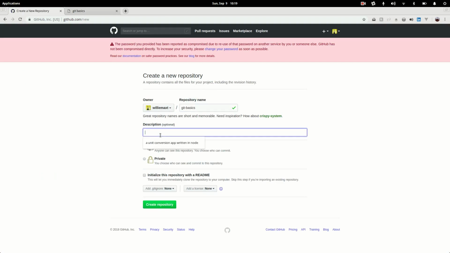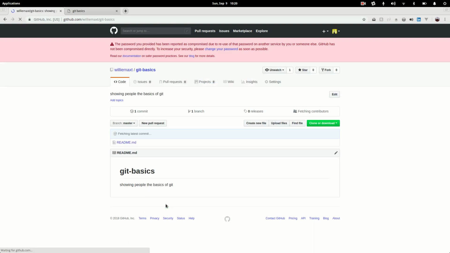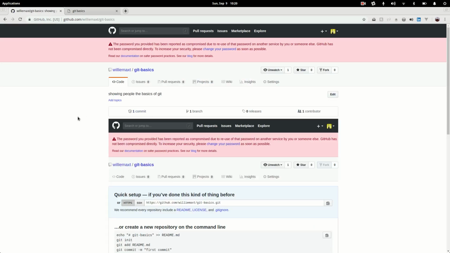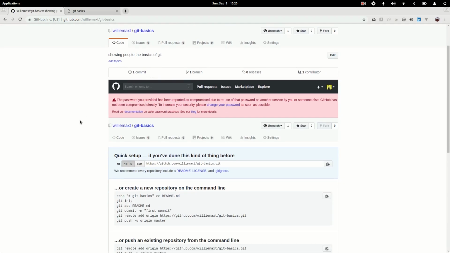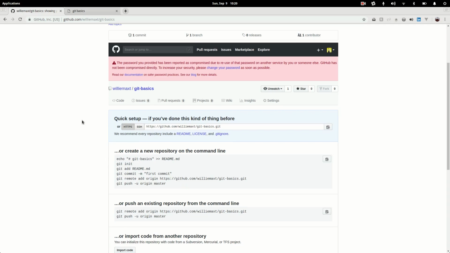Now we can do a description, basically showing people the basics of Git. Initialize this repository with a README. It's always a good idea. Create repository. Now a repository, and ignore the password warnings, those will probably get changed today.